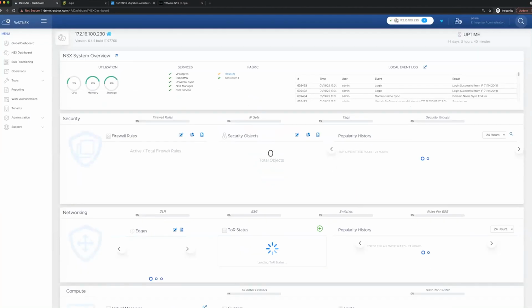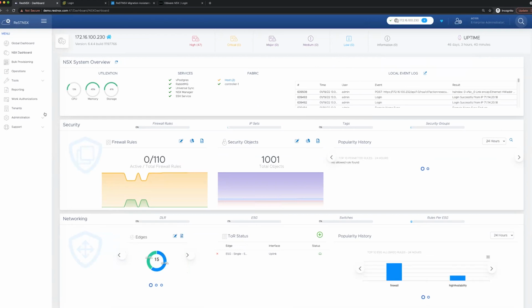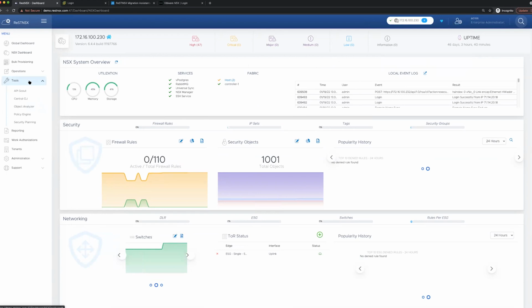We are sitting at the management plane. We're a manager of managers, NSX-V, NSX-T, doesn't matter. That's really not the value I'm trying to portray for this session. What I'm trying to portray is that we have a lot of tools built into a platform that will not only help you automate, operate, and troubleshoot NSX, but there's a few tools in here that helps us get ready for this T transition. One of them being Object Analyzer.